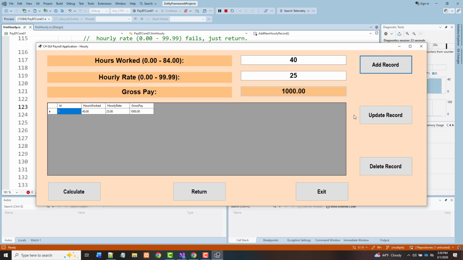All right, update did not work right before, and I'm not sure if it will now or not. So let's change it. We're going to come in here and change this from 25 to, let's say, 50. So that should now be 2,000. Calculate and update the record, and that's been changed.